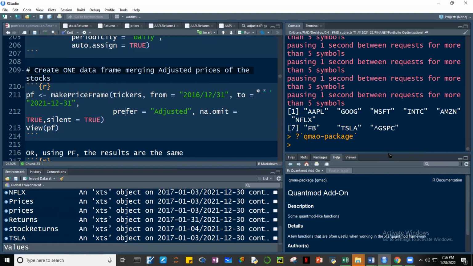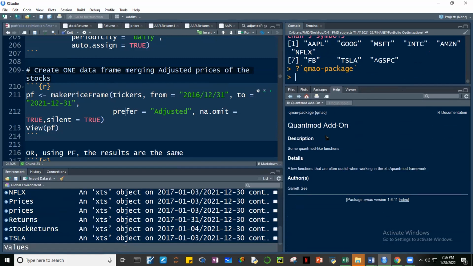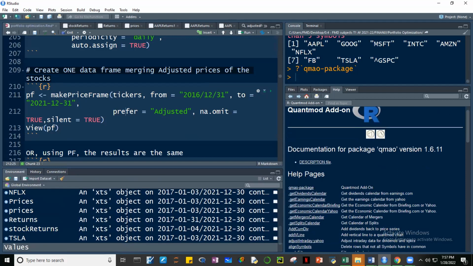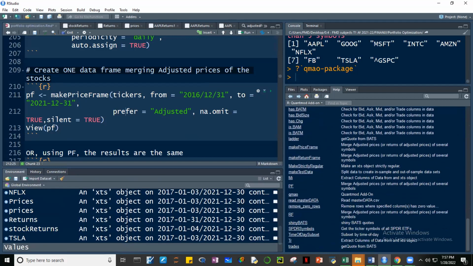Okay, it's an add-on to the QuantMode package. It's some QuantMode-like functions, often useful when working in the QuantMode framework. It was made by Garrett C. Let's take a look at the index. There are several functionalities here, a lot of them. For example, this one, make price frame, which is also PF, or make return frame, which is RF, same thing. Here we're going to make use of make price frame.